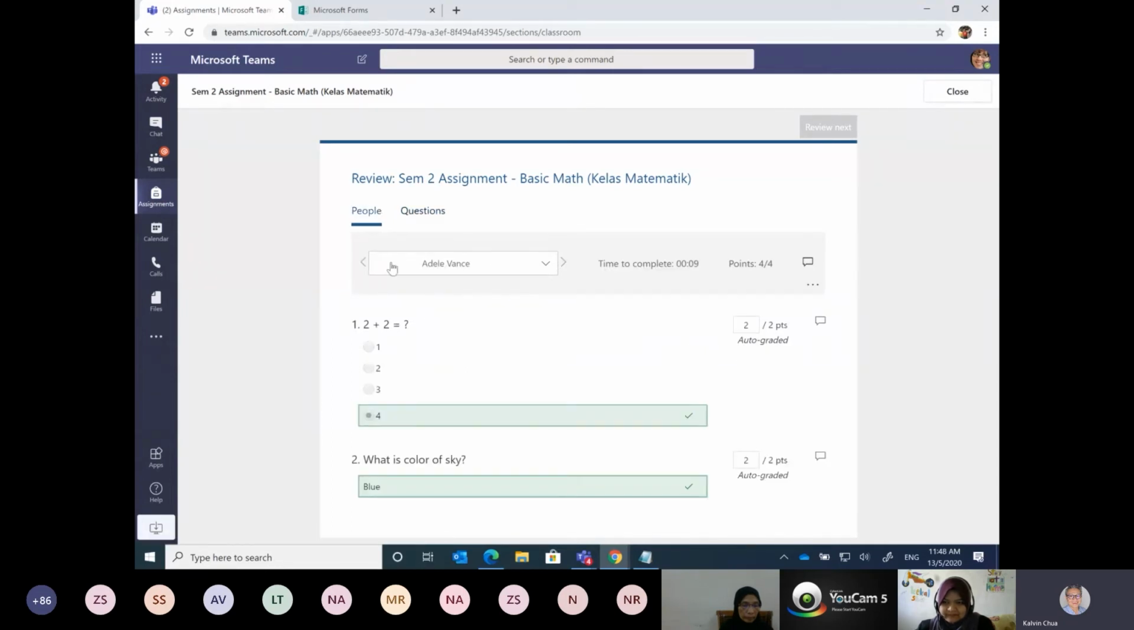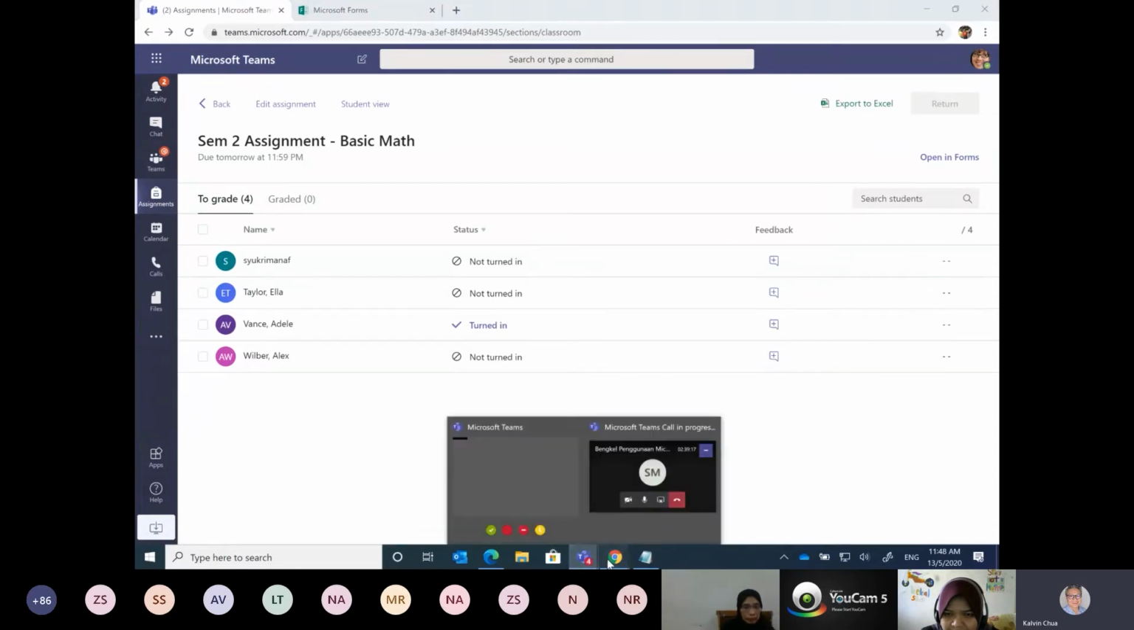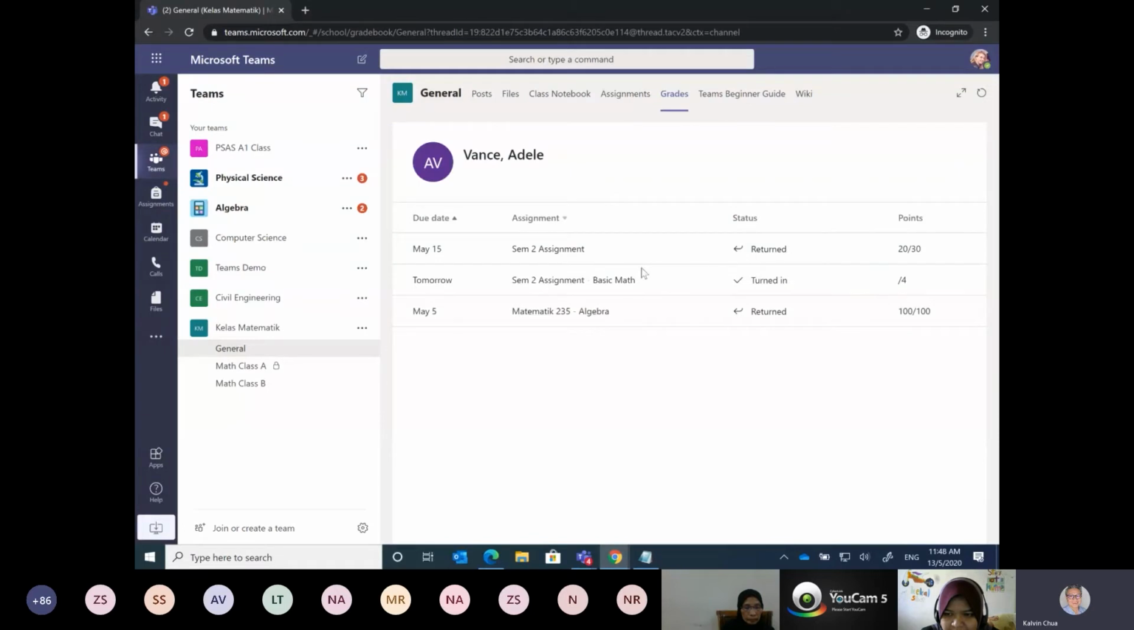Yes. So because only one student has submitted the quiz, basically from here we can only see Adele. Okay, if there are more, then it will show more. Okay, so for Adele, in order for Adele to see the marks, Adele has to wait until tomorrow because the due date is tomorrow. So after tomorrow, then it will show what the mark is.